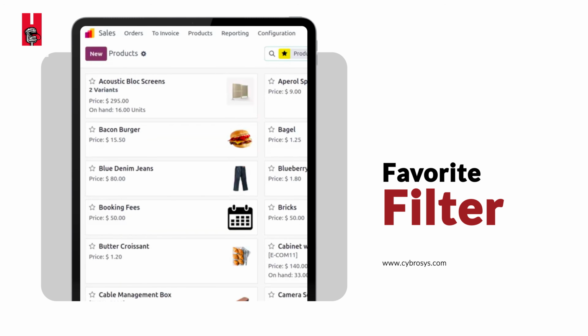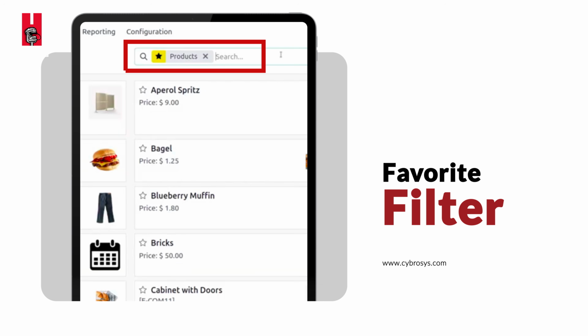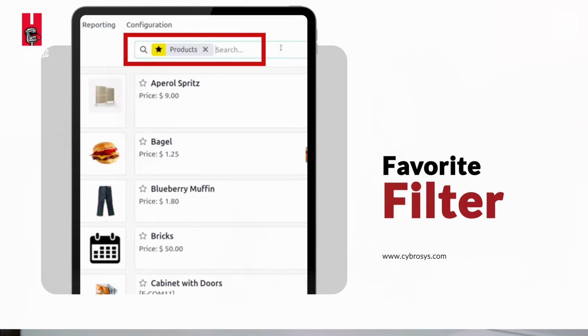What is the very first thing? Favorite filters. You can edit your favorite filters in the search panel. As you get into the module, you can see the default filters. Likewise, you can also set the favorite filters. This filter is actually a universal thing in Odoo. In almost every module, you have a default filter and so on. But a new thing has come, which is marking that default filter as a favorite filter. So that is the very first case.